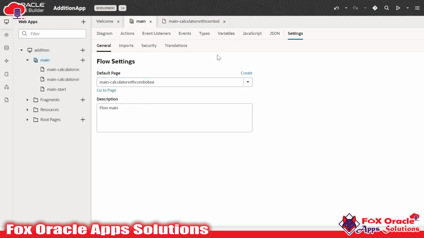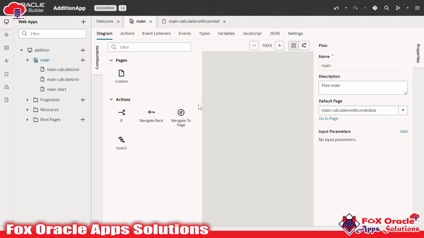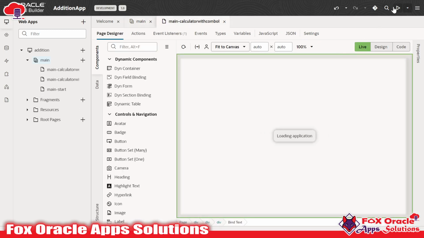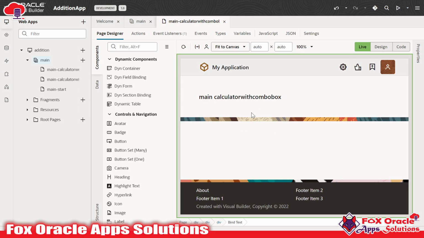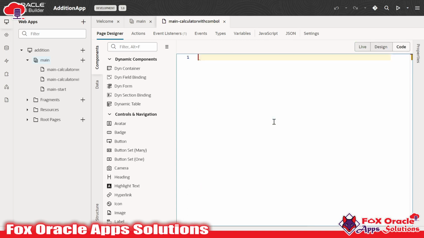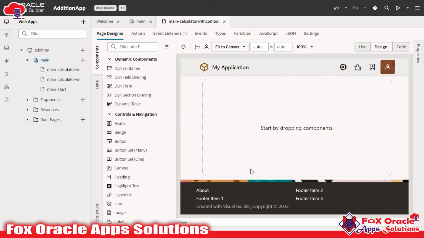Now once done, if you go to the diagram, we have the basic details, and if you go to the main page and execute here, this page will be set as default. So let me change the text here. First go to the design code and delete everything we have in the page. Here you can see everything is removed.